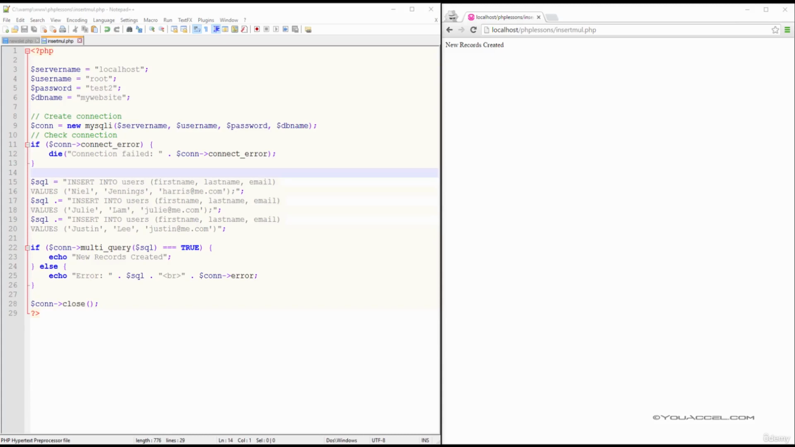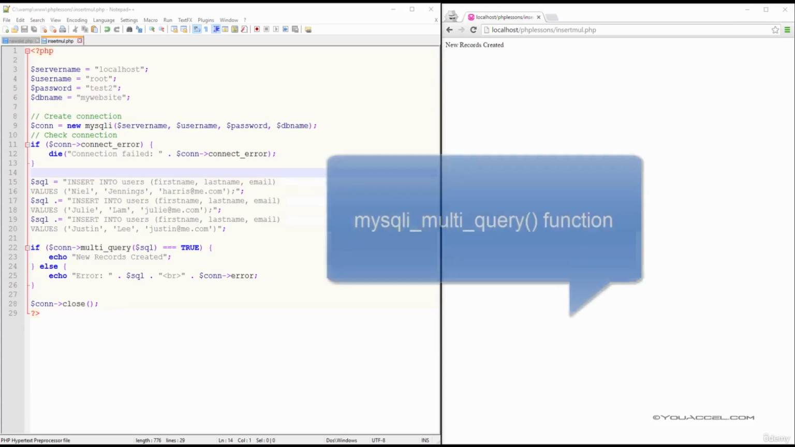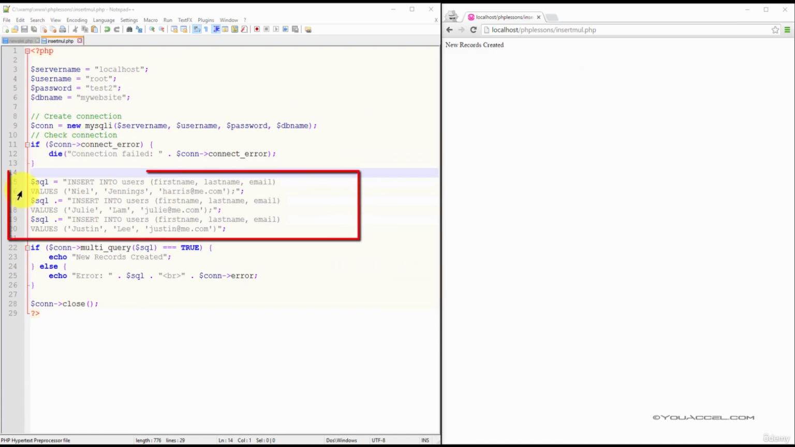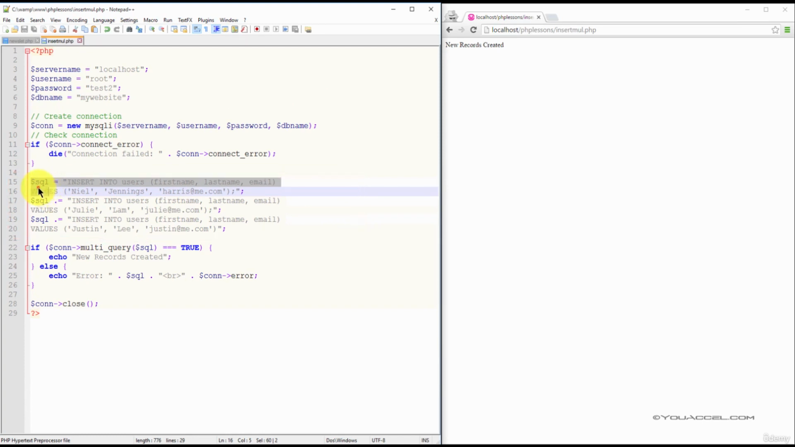We can insert multiple records into a table at once using the insert multiple query function. Start by creating as many insert into statements as needed. In this example, we'll be inserting 3 records. So we've created 3 insert statements.